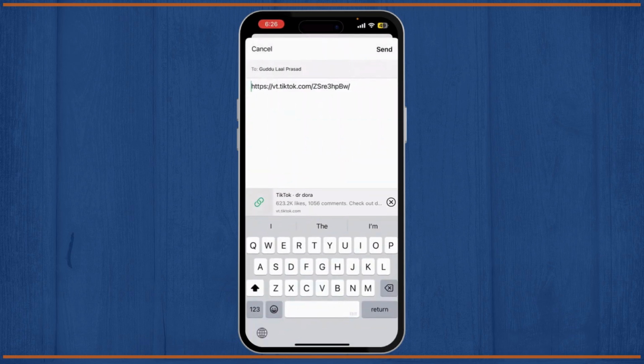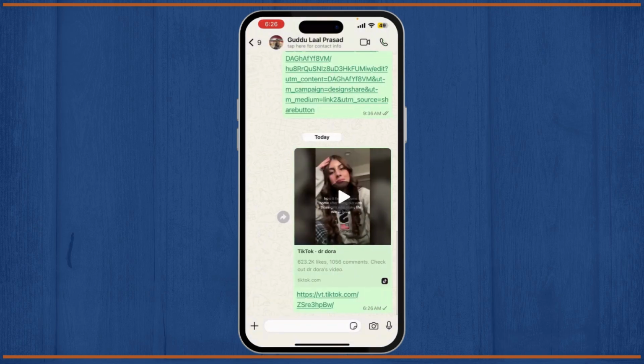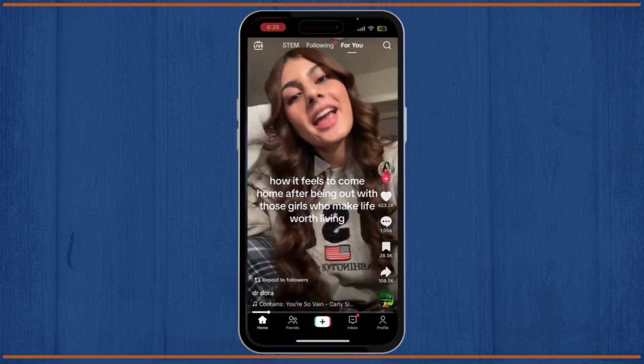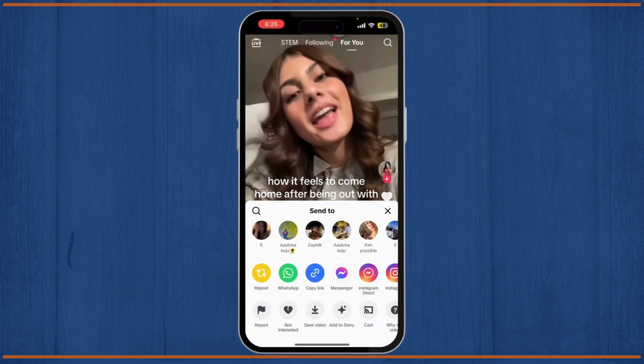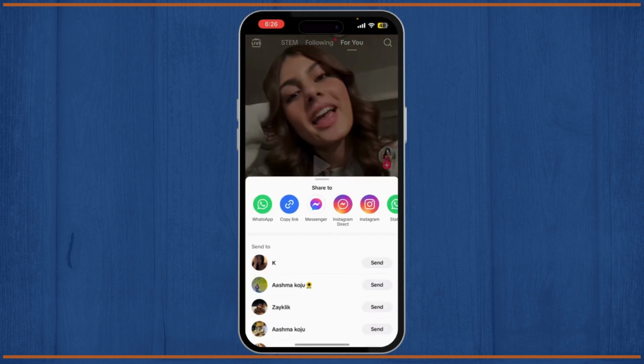Click on next and you can simply send it. Now as you can see here, this has simply sent the video like this. But if you don't want to send the video with a link itself, then what you can do is simply tap on it, click on the share icon again and tap on save video. It will take a minute or so to simply download the video.